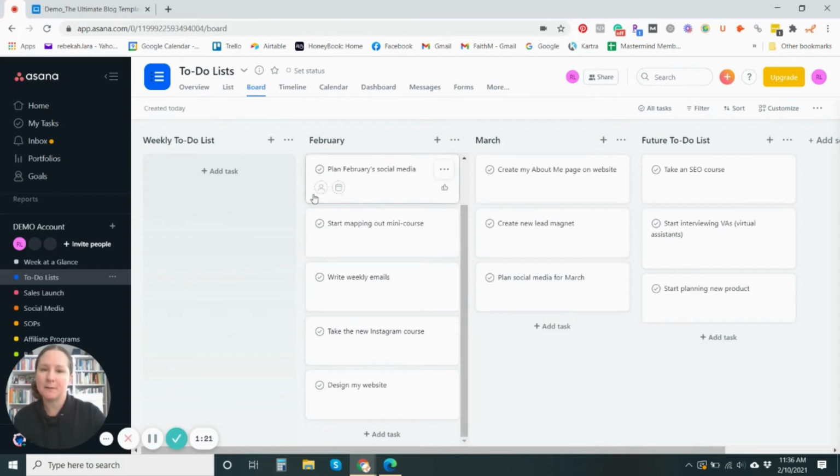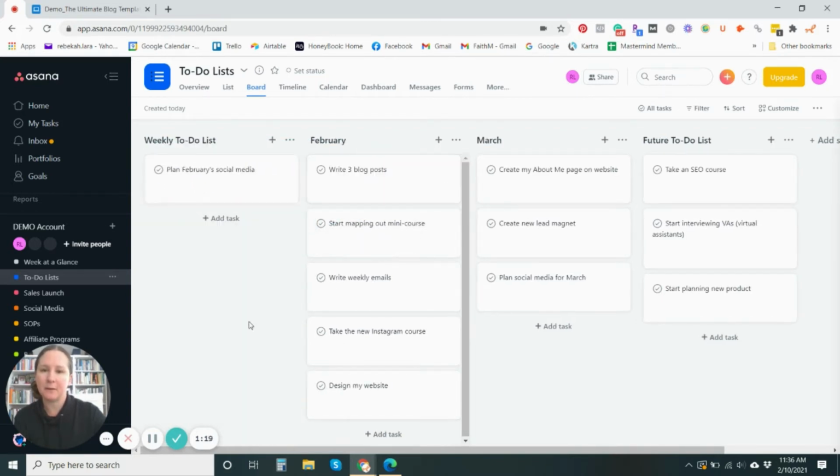So maybe this week I'm going to plan February's social media, and I'm going to write a blog post. Now I have here write 3 blog posts, but I'm not going to write 3 this week. So I'm going to say write a blog post on, and then whatever your topic is. Like you can schedule out which one you want to do that week.